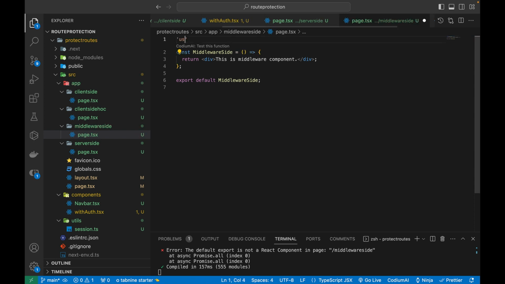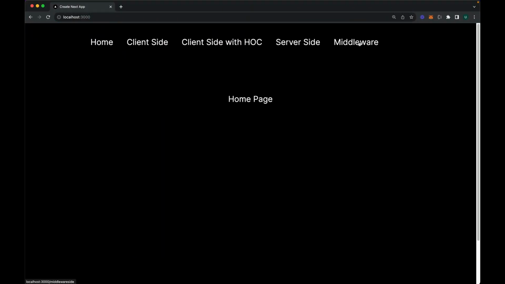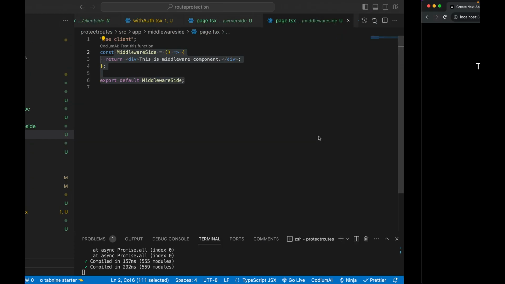Okay, so let's try to first change it to the client side, and I'm going to create a new middleware file, and through that file I'm going to make this component protected. Let's first go ahead. Are we able to navigate? Yes, we are able to navigate to this route and it's working fine.